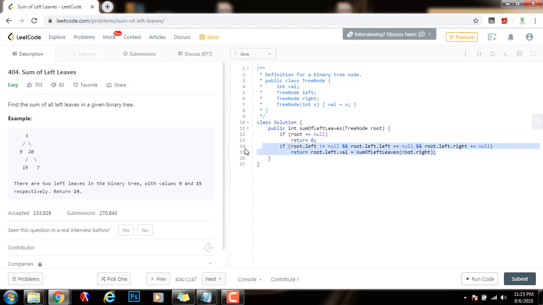If these conditions are not true, then what I have to do is just recurse to the left and recurse to the right for the traversal of the tree, because I haven't found a left leaf. So I will say return sum of left leaves root.left plus sum of left leaves root.right. I will run the code.